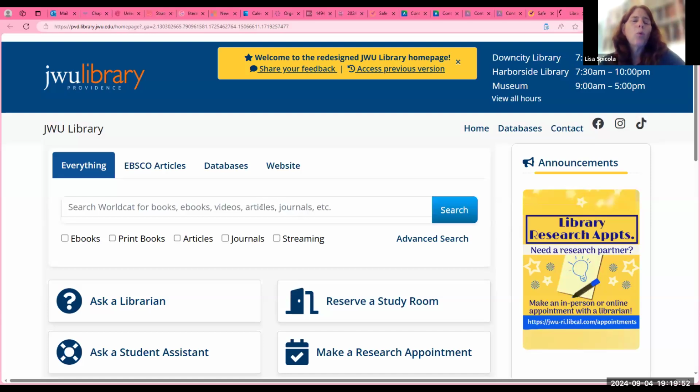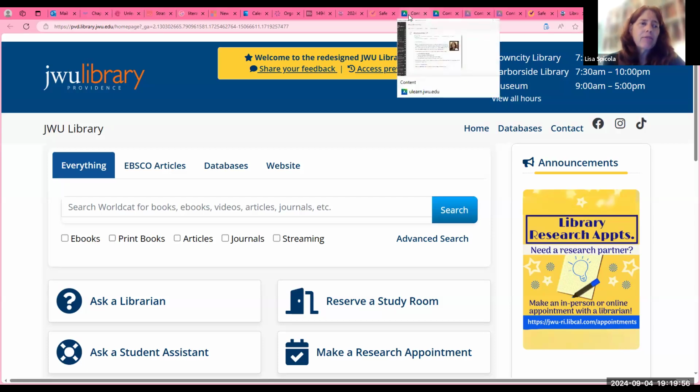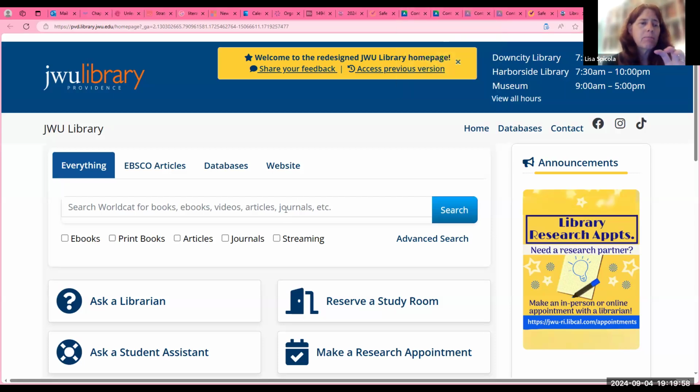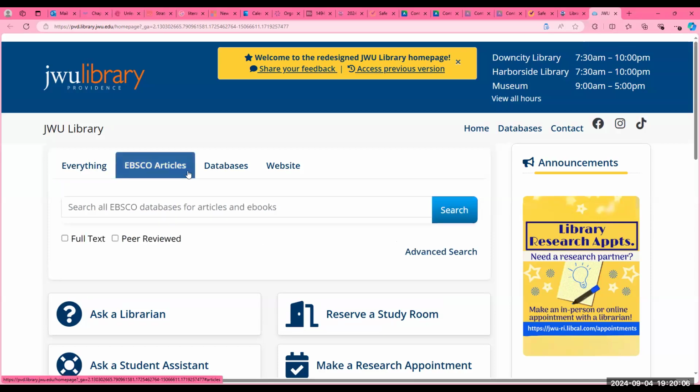Okay. So when you noticed that, had you searched in the everything box? You notice this page defaults to, the search box defaults to everything, or the next tab, EBSCO articles, which is where I'm going to take you in a few minutes. I've noticed it on both sections.